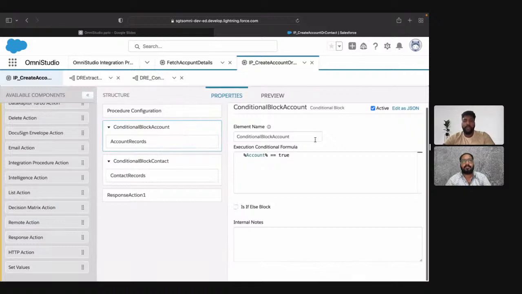I think, Sanjay, I need to try this scenario in my other org because I have faced some package installation issues in this org previously as well. Okay, no problem. But I think it can be done, right?